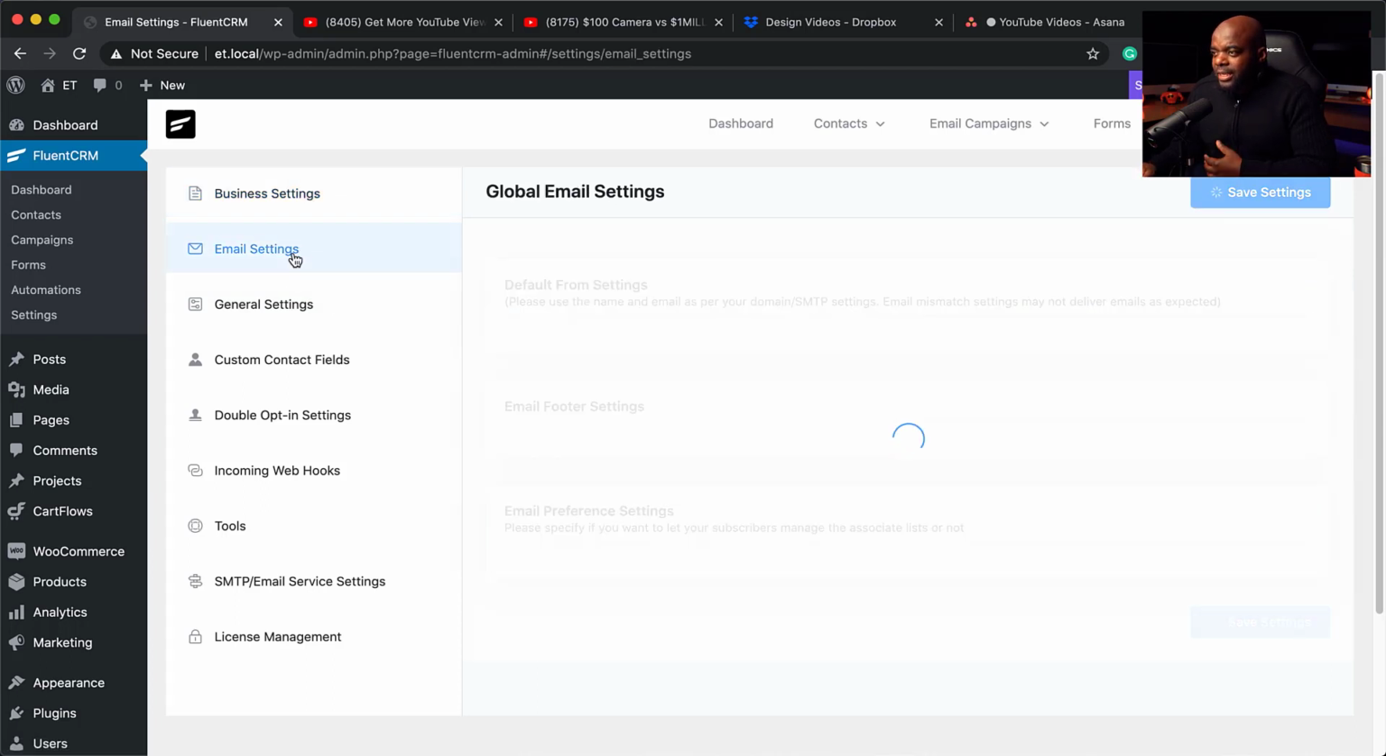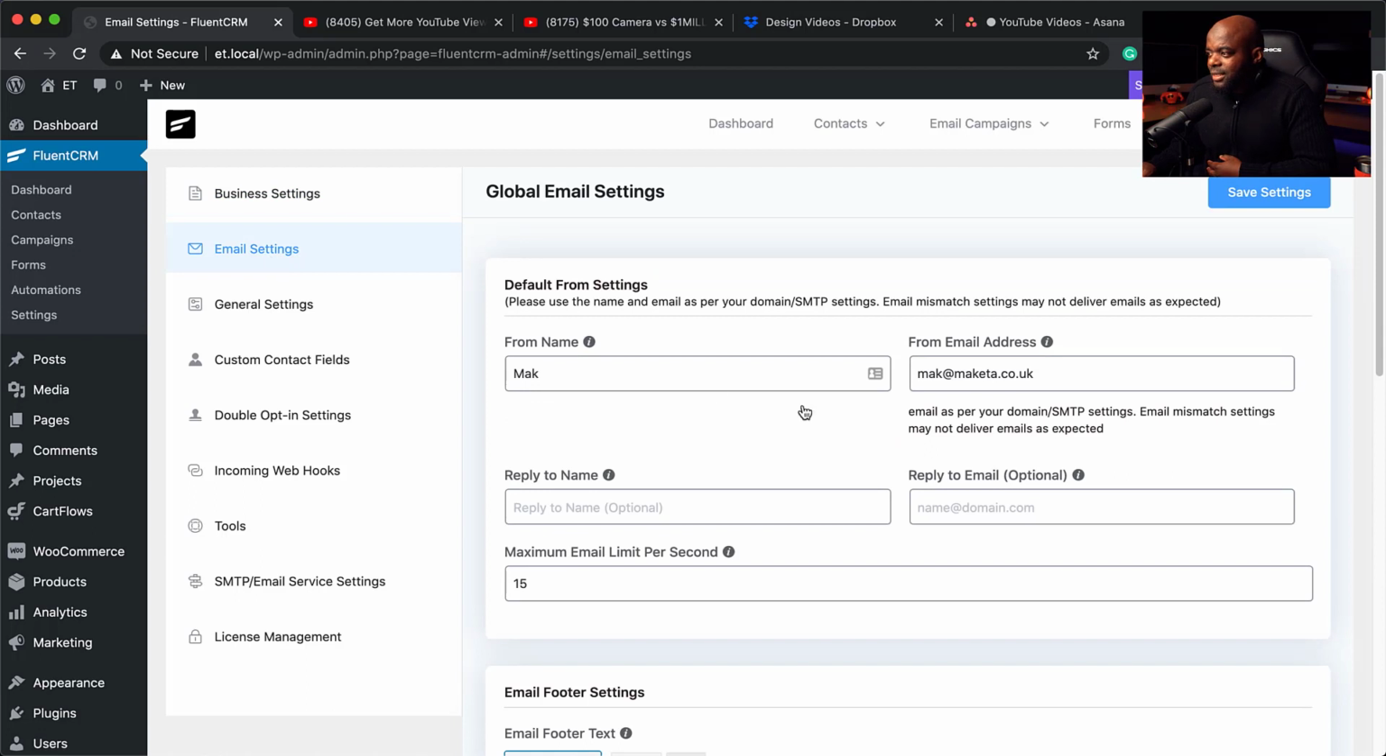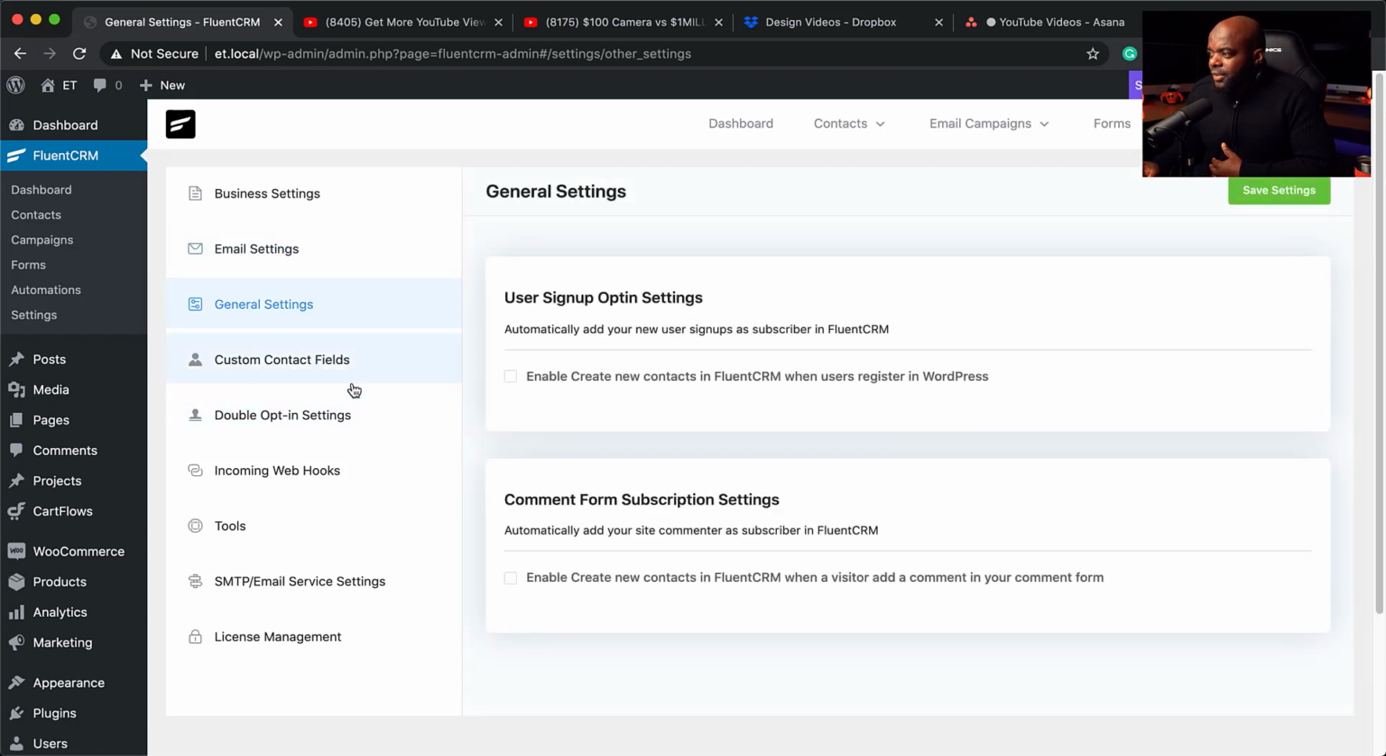Okay. Next, you want to come over here to email settings. So here you want to add your from name so people know where this email is coming from. And you also want to add your from email address. So I just added that for now. Next, over here on the general settings, this is where you can create a new contact in FluentCRM when a user registers in WordPress. So this is an option, but usually I leave this as it is.